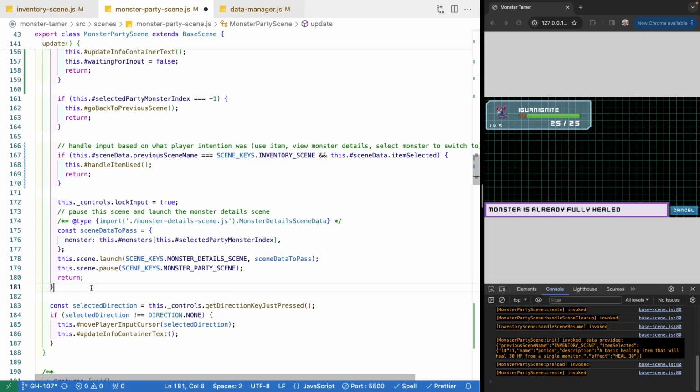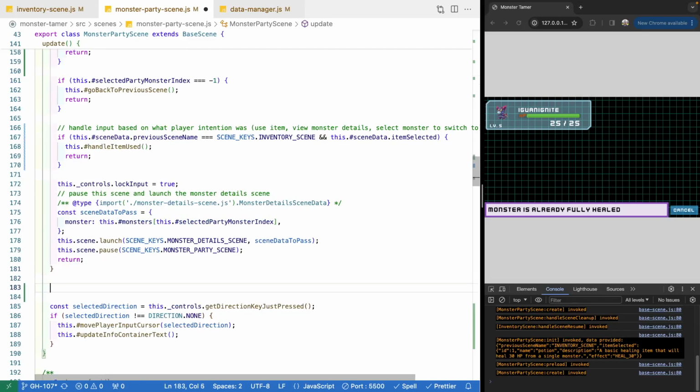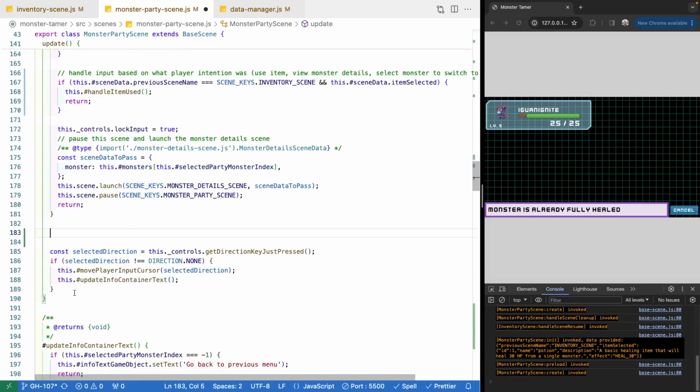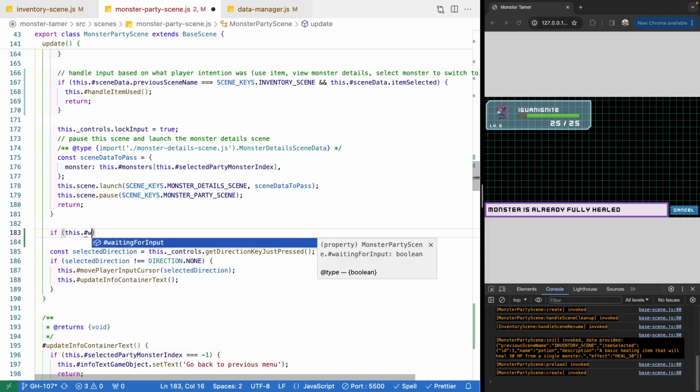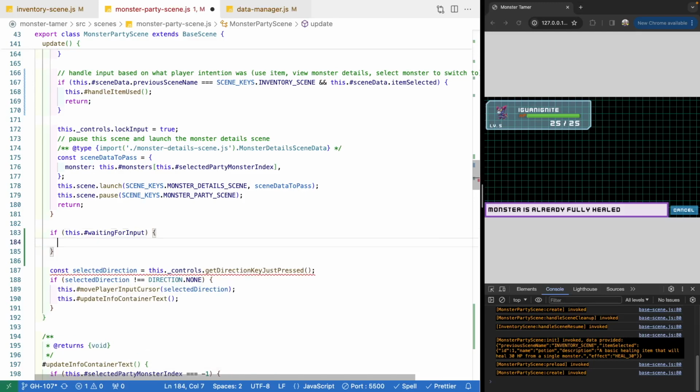All right, and so one other thing we'll want to do is outside of our space key, if we're waiting for input, we don't want to handle our arrow keys. We want to just return early. And so we're just going to do this. If we're waiting for input, if that's true, we'll return and we won't process the rest of our method here.